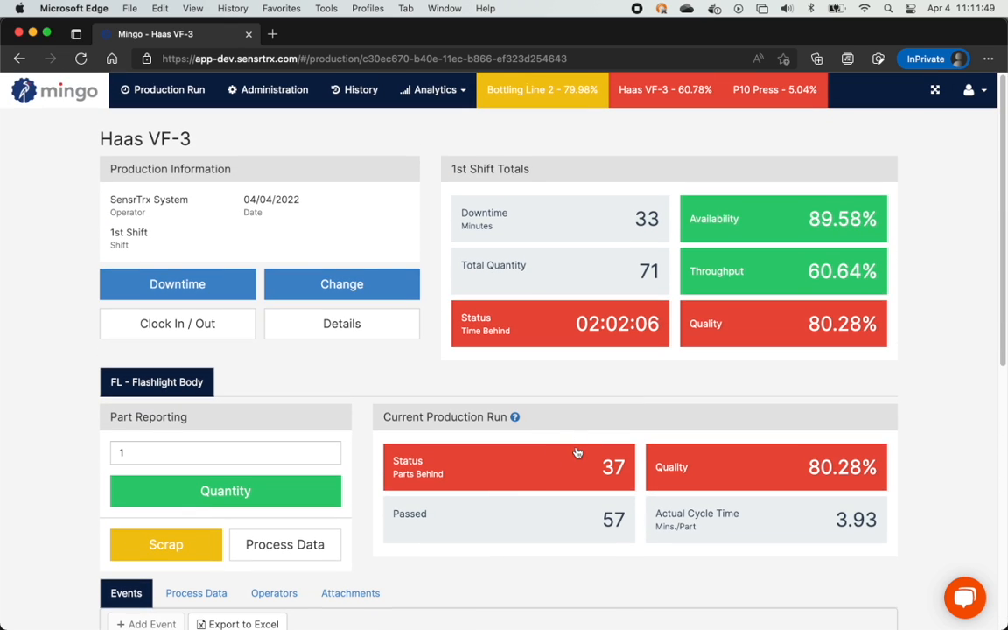Very functional, very easy to use, and it allows you to export this data if for some reason you want to pull it into Excel to do some other kind of reporting that you can't do inside of Mingo, or maybe you just want to archive the data.